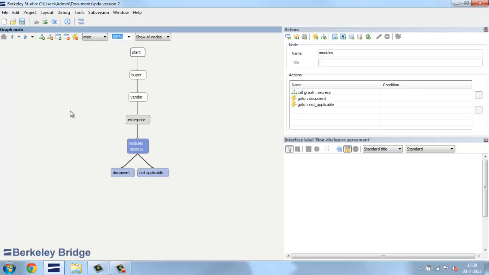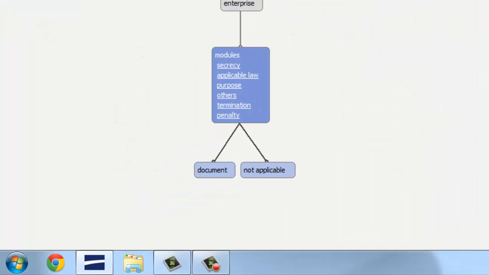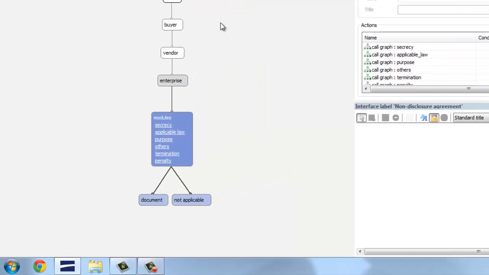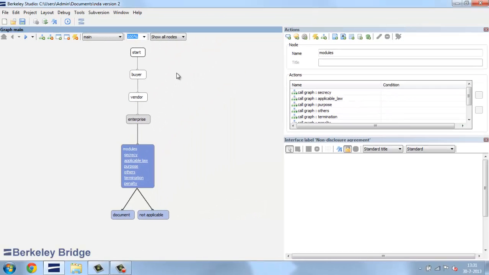The Modules part of the non-disclosure agreement discusses the specific terms of the agreement. Next to Secrecy, we want to make graphs that discuss applicable law, purpose, others, termination, and penalty. For this part of the tutorial, we will focus on the Secrecy graph.